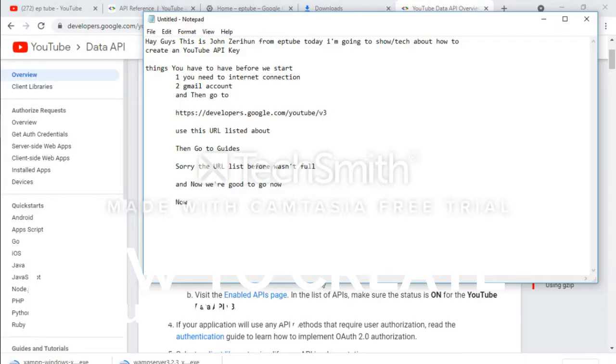It's about how to create a YouTube API key. There are steps you need to follow, and it's very easy to create a YouTube API key. And we will see step by step.